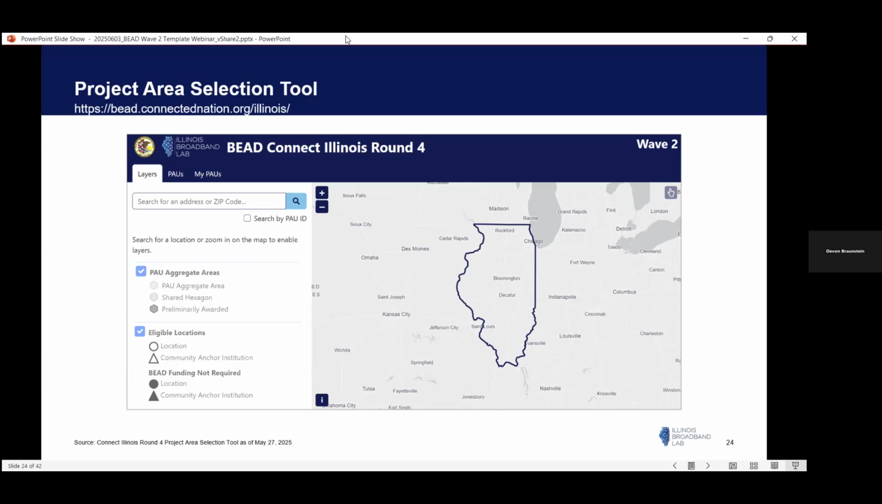We're a little bit limited on the technology here at the state, and so it is a one-time form that you'll submit, uploading all of the information. So we do recommend compiling everything separately on the side.